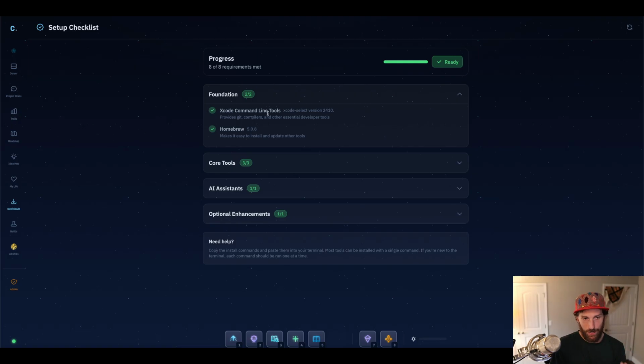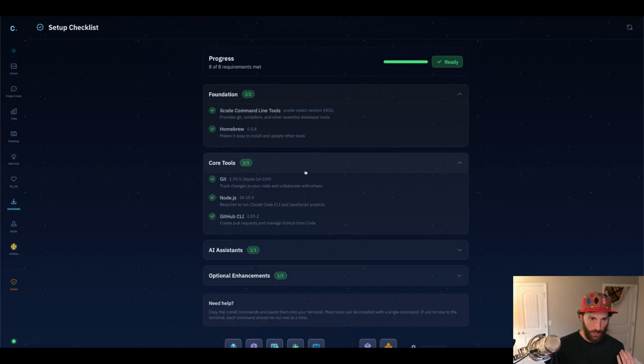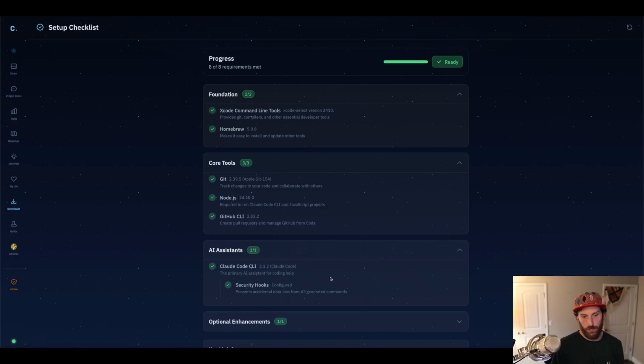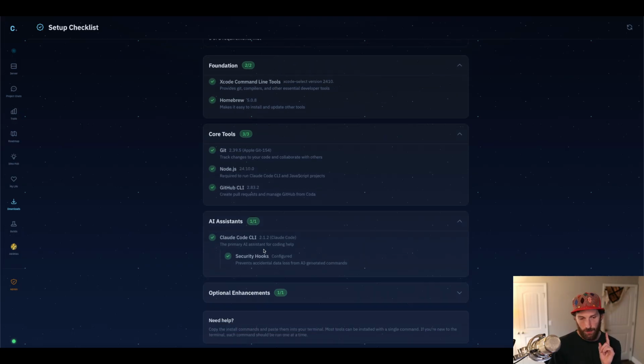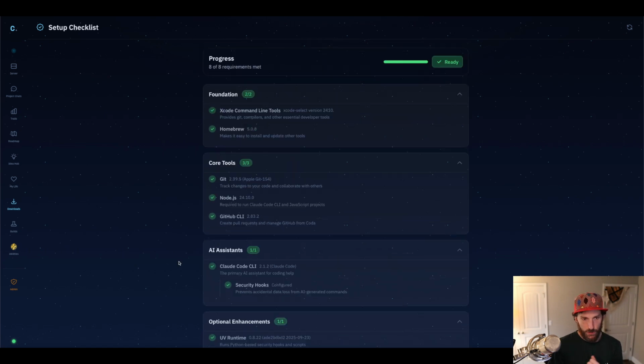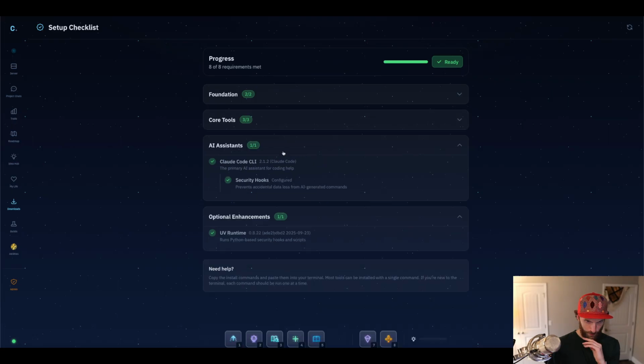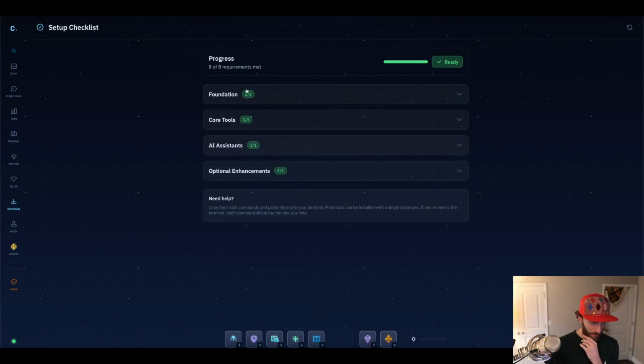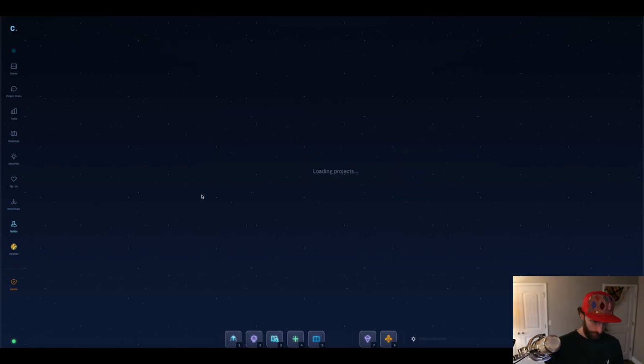So we need to have Xcode, we need to have Homebrew, we need to have Git, Node.js, GitHub CLI. We need to have Claude Code CLI downloaded and authenticated. And UV runtime. So these are the top things that we need to make sure that CODA is going to be operating successfully. Okay? So pretty straightforward. If you didn't have particular things, it would give you links. So it's very easy to get going. Builds.